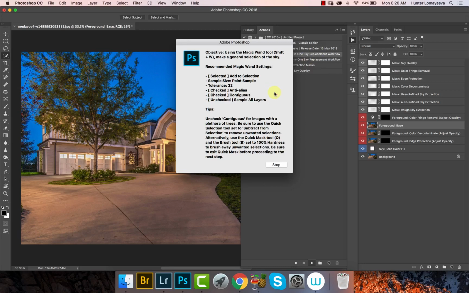Objective. Using the magic wand tool, Shift plus W, make a general selection of the sky. Recommended magic wand settings are as follows: selected, add to selection, sample size, point sample, tolerance, 32, anti-aliasing, checked, contiguous, unchecked, sample all layers. This is basically the default settings, but I find them to be the most handy.